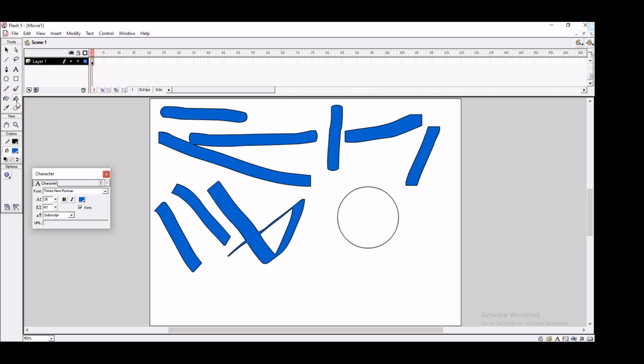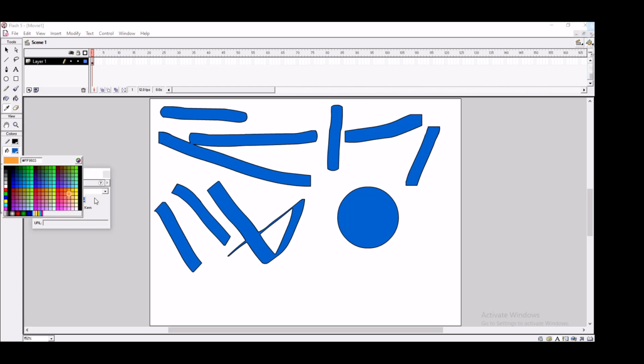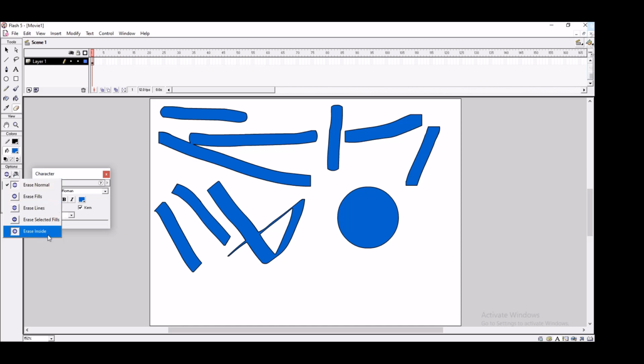There are even different options in this tool. You can even change the color with the help of that tool. And the next is the dropper tool. The dropper tool would help you to choose any color. And the next is the eraser tool. There are different modes in the eraser tool.